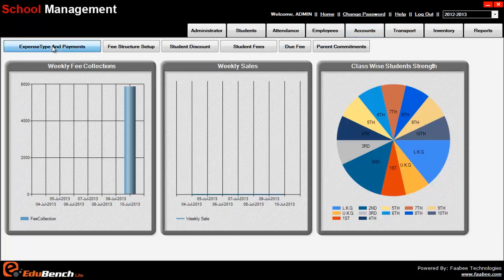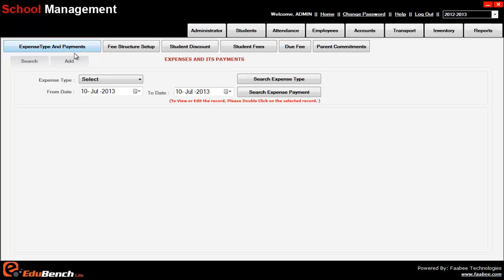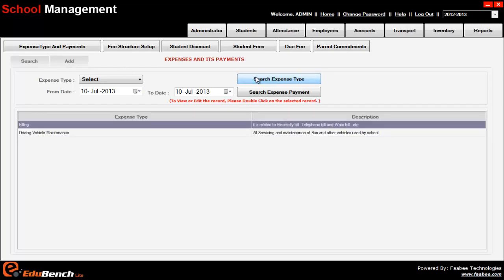Simply click on the expense type and payment. Under this, if you have already recorded something, simply click on the search part. If you want to newly record expenses, click on the add part. As I have already entered a few details, I simply click on the search expense type.